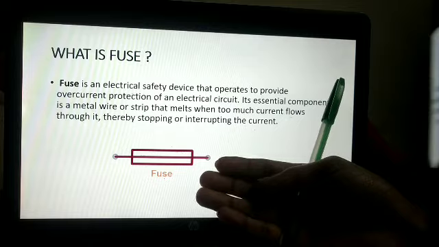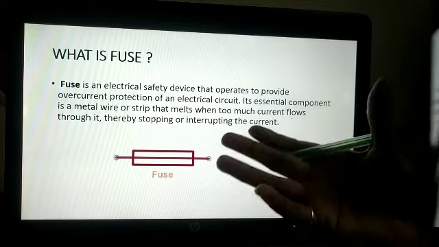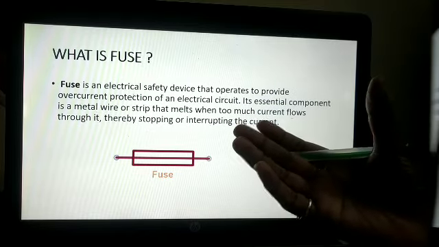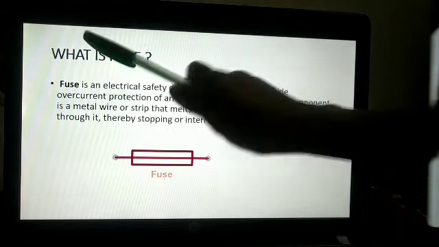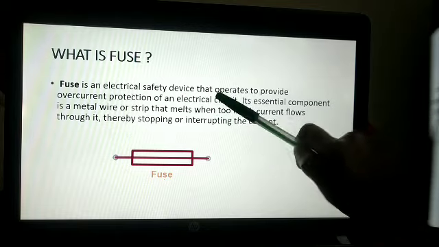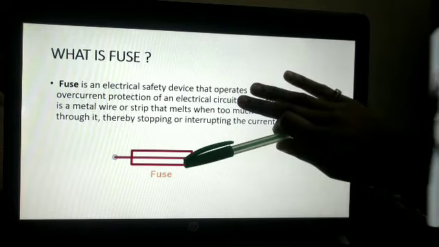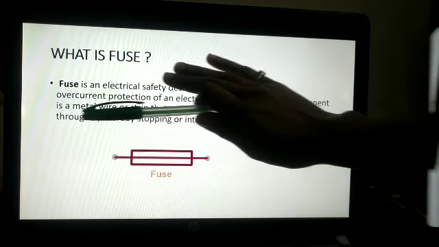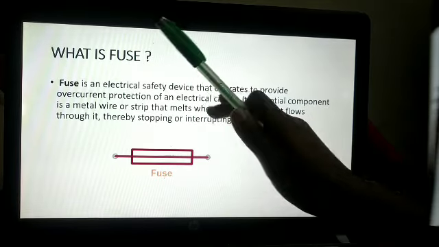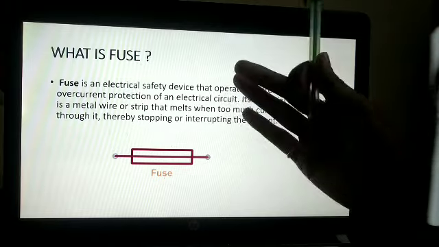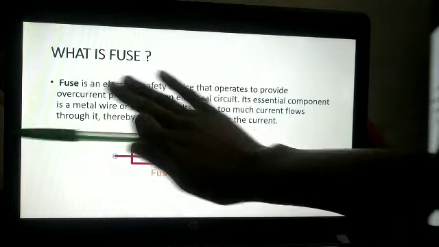And due to that more heat, what will happen? Our appliance or object may catch fire, right? And due to that overheating, our appliance may get damaged, right? So why fuse is used, or what is fuse? So fuse is electrical safety device that operates to provide overcurrent protection of an electric circuit. Clear with this point? So why we use fuse? Fuse is used for the safety purpose, and whenever there is overcurrent flowing, to protect our appliance from overcurrent, we use fuse. So this is the basic definition.